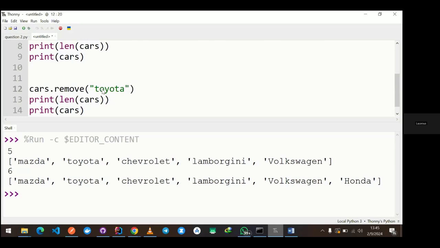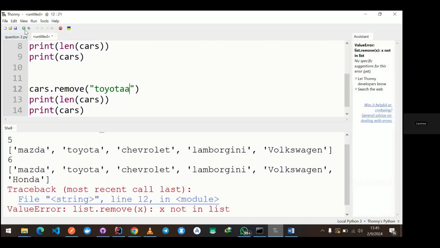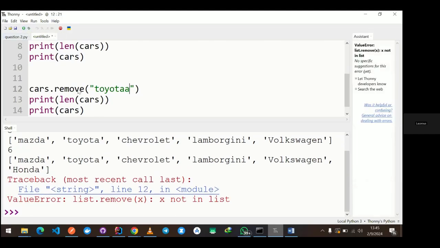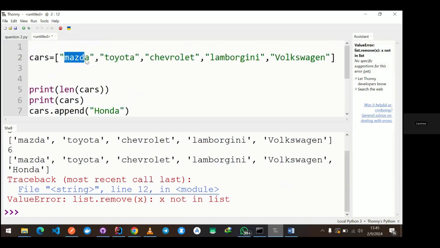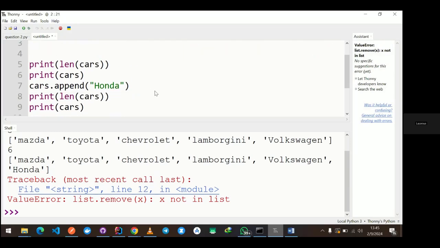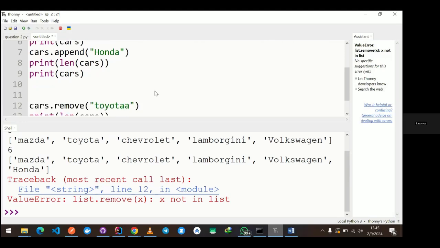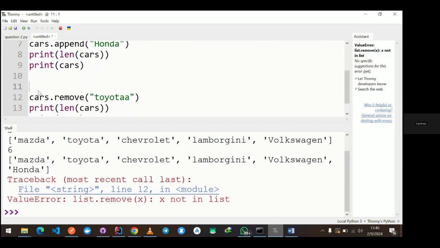Okay, let me see what happened if it doesn't find. So you see that I tried to remove Toyota, but my Toyota has a double A. But in my array, I do not have a Toyota with a double A. As you can see, the only Toyota I have is one with one A at the end. So the remove, other than the add, will work fine as long as what you are trying to add is valid.